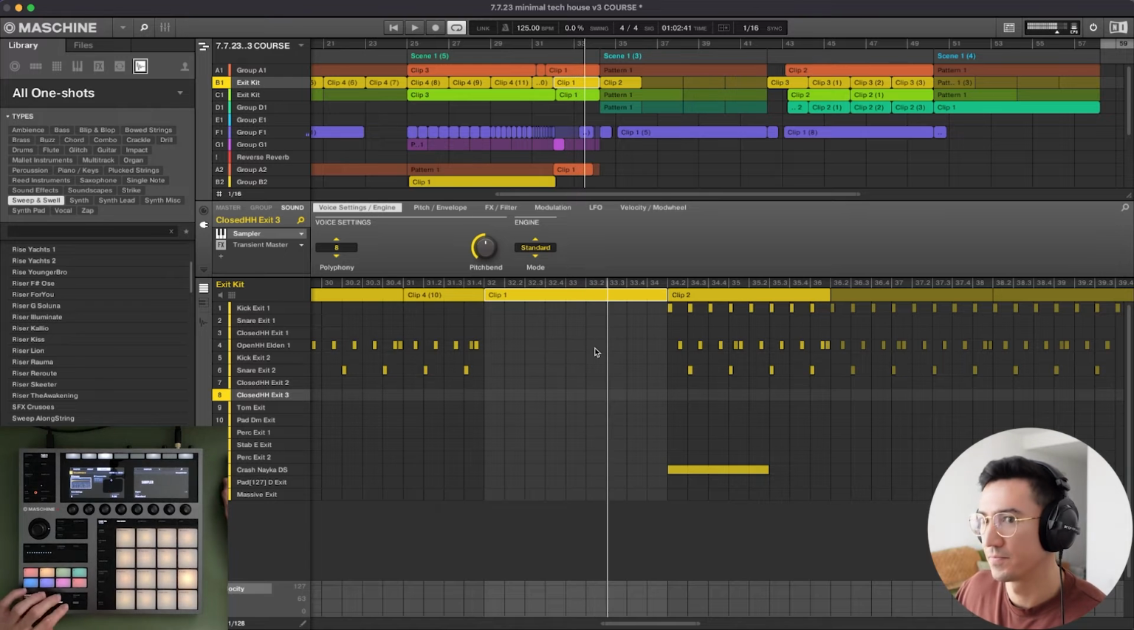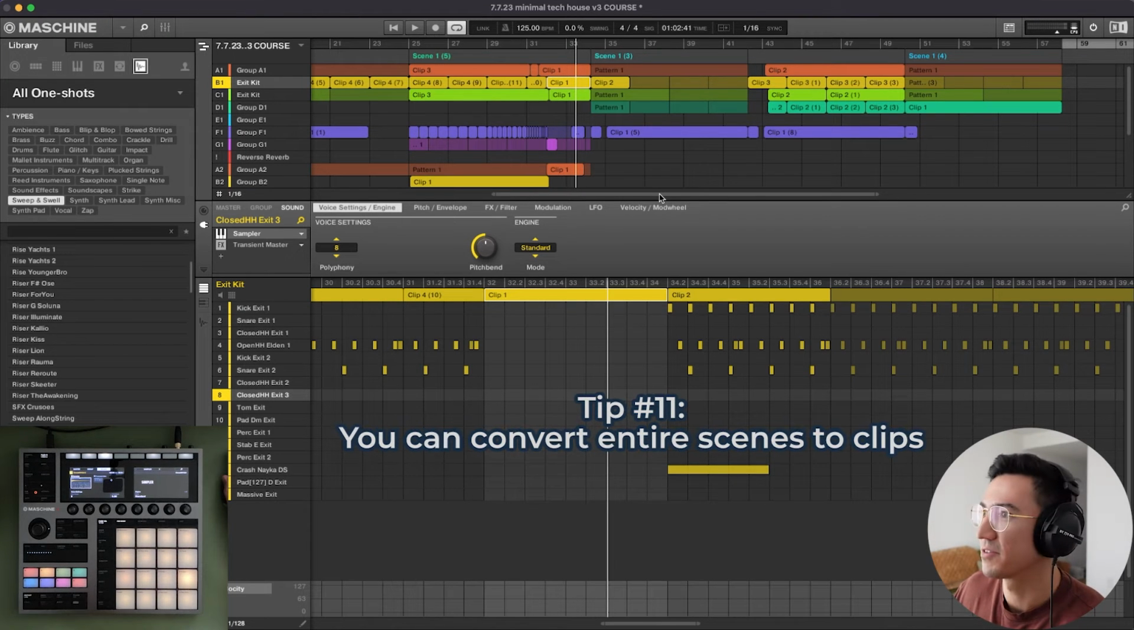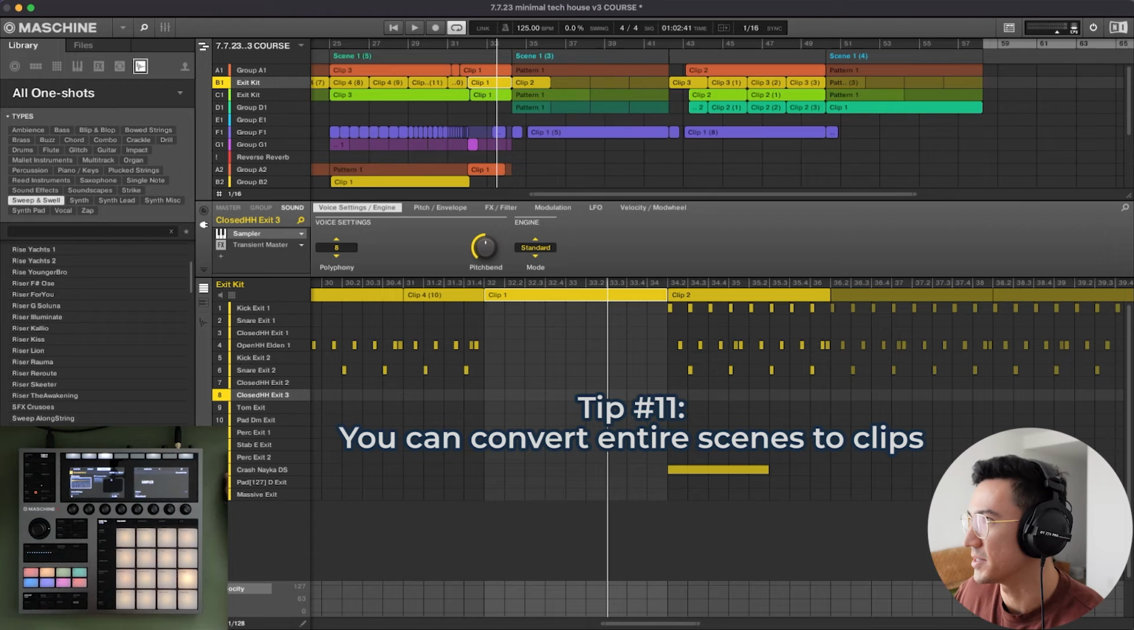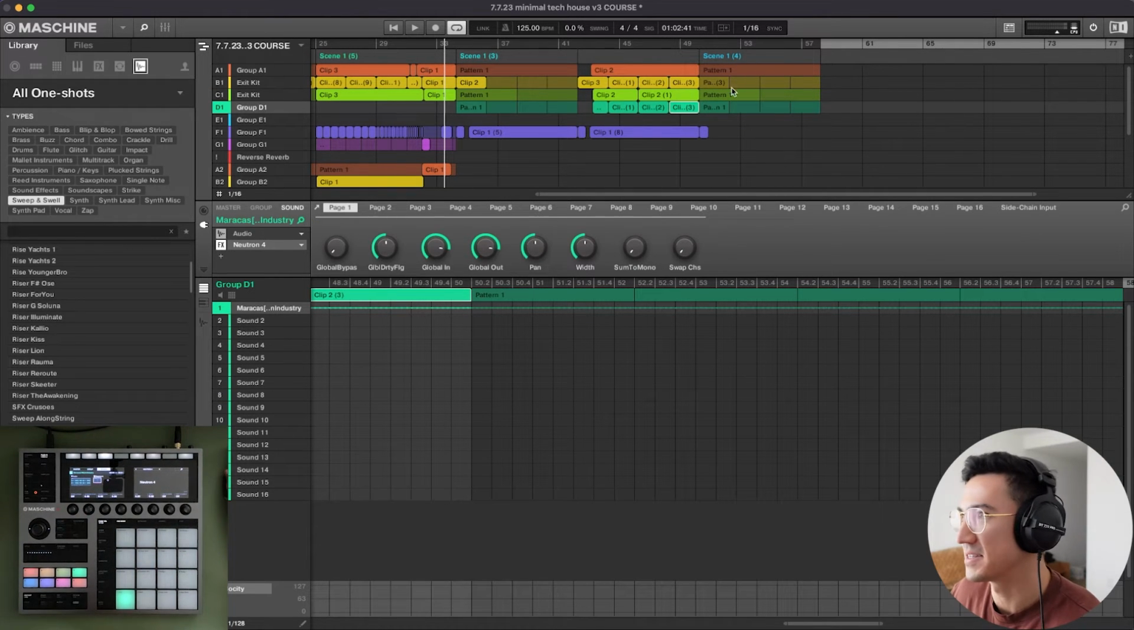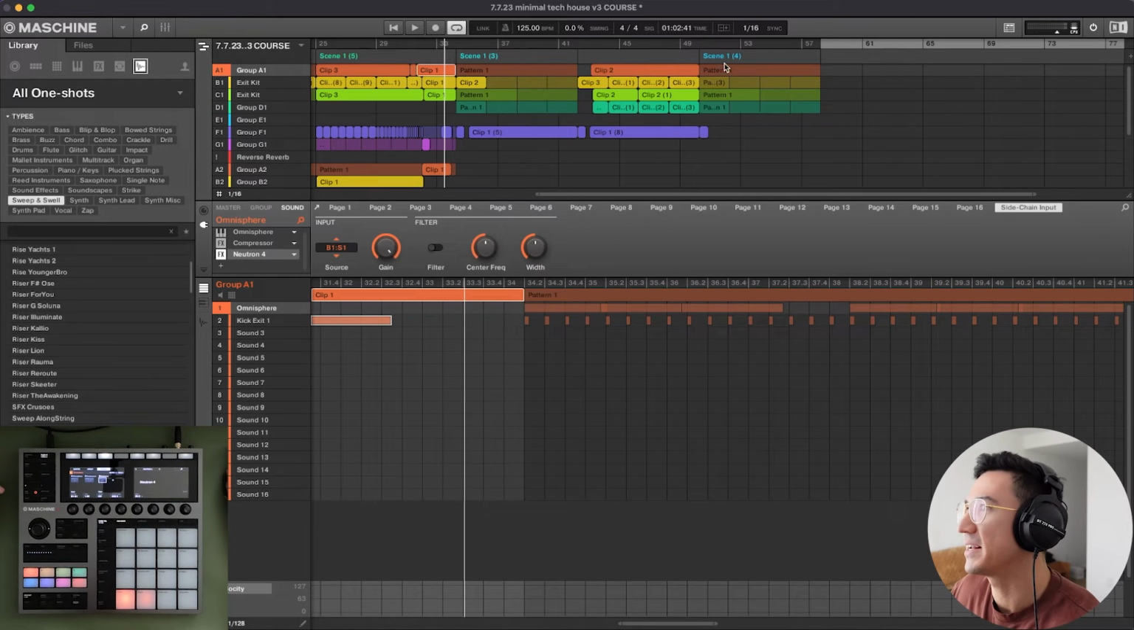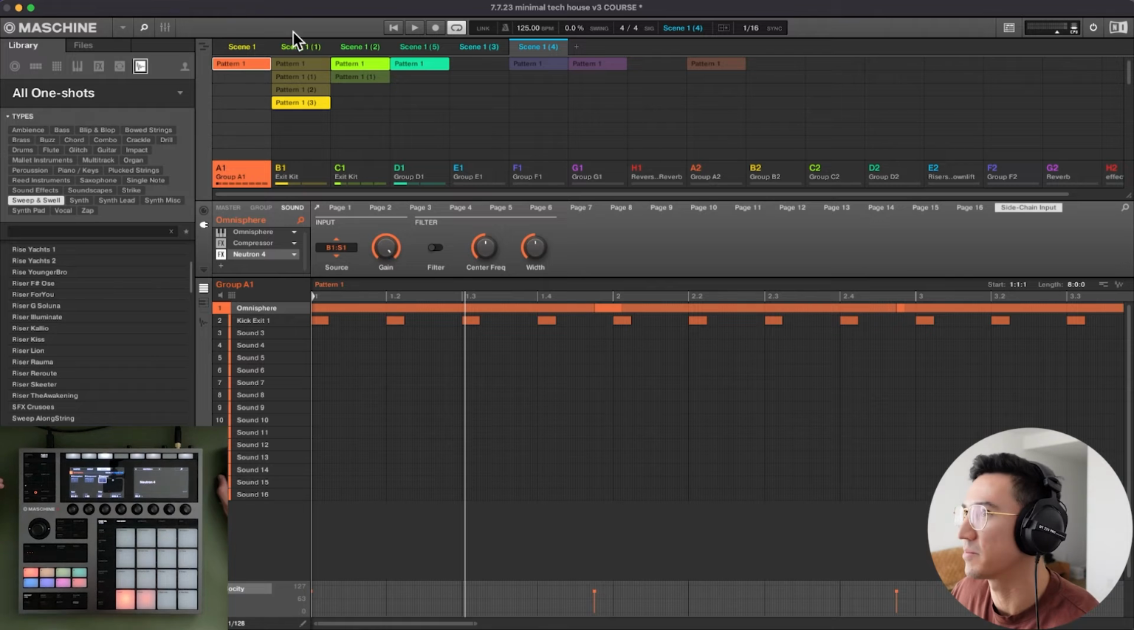And now we're good. Tip number 11 is that you could convert entire scenes into clips to adjust freely. So for example, let's imagine I added this scene. This is a scene, these are all patterns here. I can't do anything to this. I can't make any edits unless I come back here and I edit the scene in ideas mode.